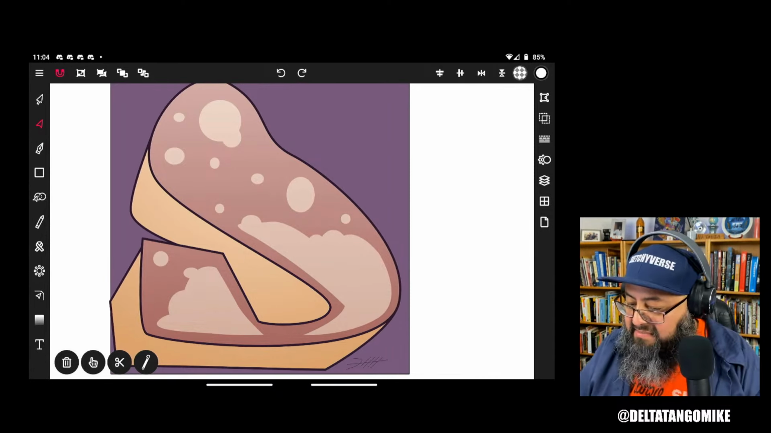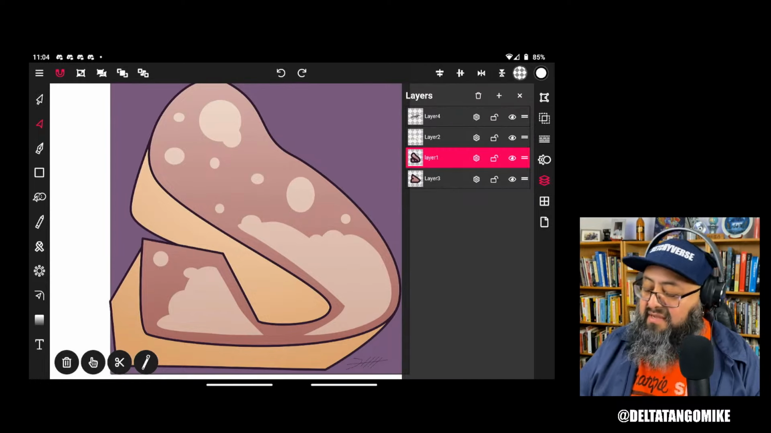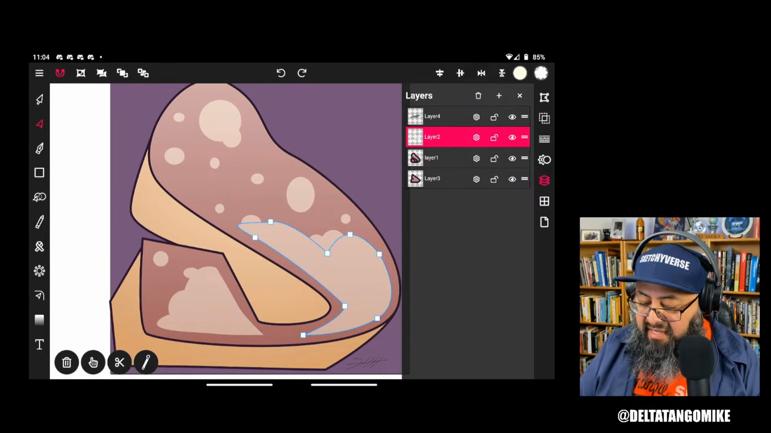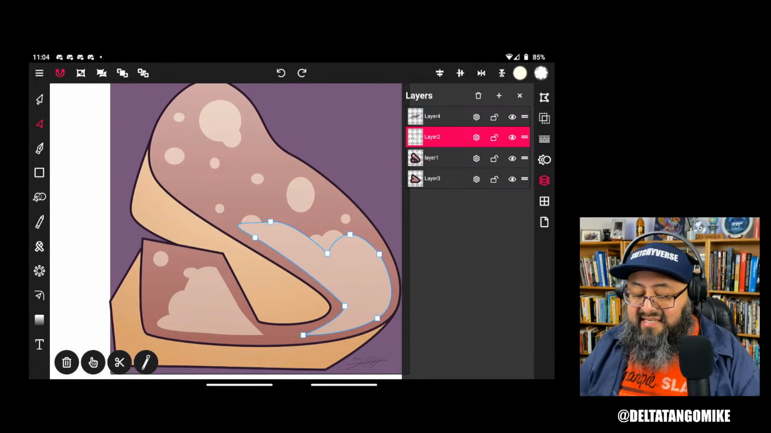Is it locked? Is my layers locked? Maybe. No, it's not locked. There we go. It's selecting. There it is. It's selecting certain things.